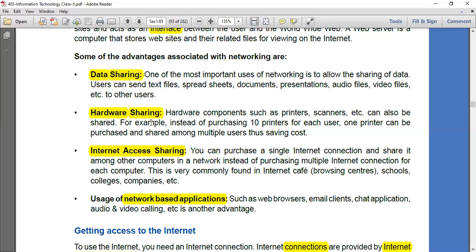The second use of networking is hardware sharing, like we just discussed, that hardware components like printers and scanners can be shared. For example, instead of purchasing 10 printers for each user, one printer can be purchased and shared among multiple users. So one printer can be purchased and that can be shared by many computers if we have a network there. So what is the benefit? It saves the cost.